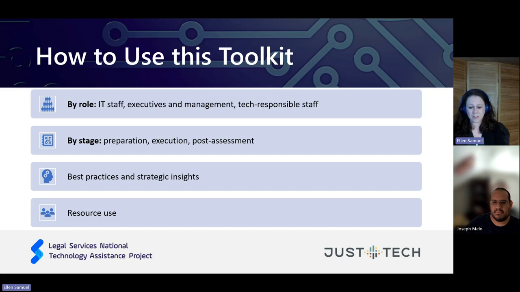For those executives in management, use the toolkit for higher level understanding of the importance of a technology assessment. You could use the logic in the toolkit to make sure that you're selling the importance of this to your board and to your funders. And for your tech responsible staff, you can find some strategy and best practices and ways to plan for the tech assessment, and understand what you'll be expected to do if you're part of the team working on the tech assessment.